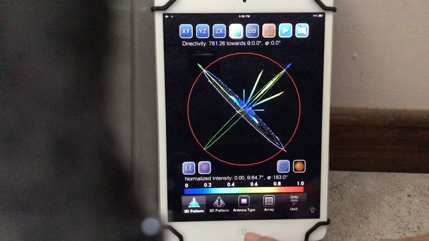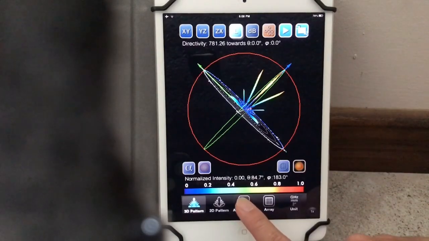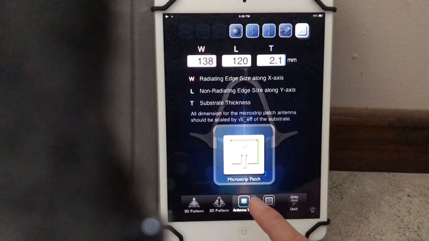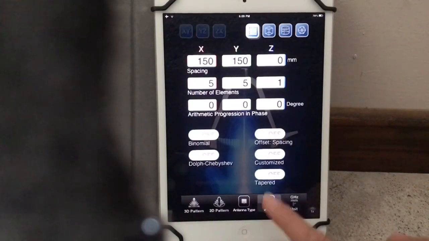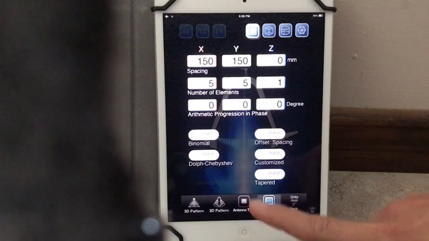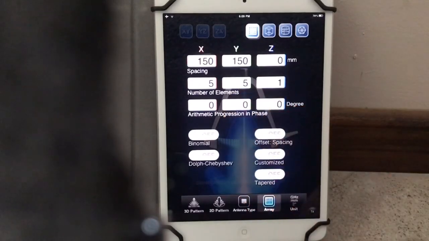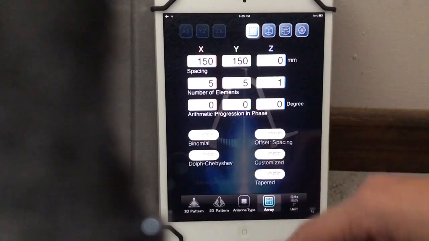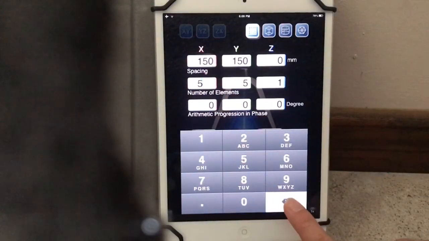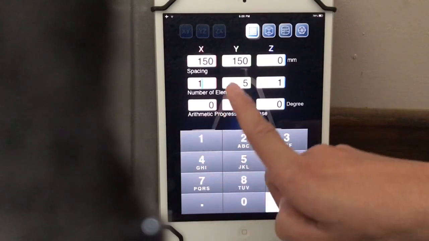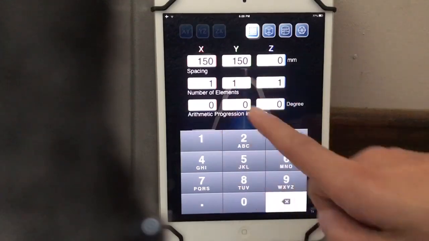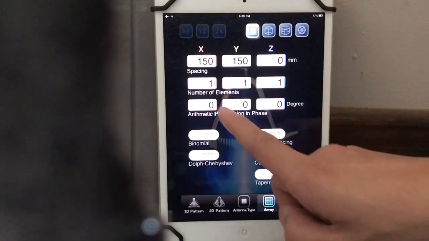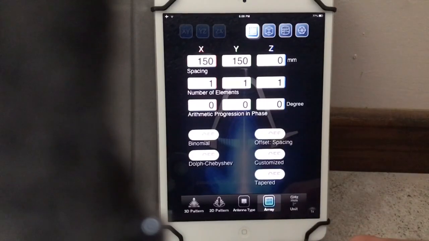So let me change the measurement. Let's go back to the antenna type. Oh, wait a minute, I'm not sure if the simulation just now is for a single antenna or for an array. Let's go to the array to have a look. Well, that simulation that we saw earlier was actually for a 5x5 array, so we have to change that to one single antenna. So I'll change it to 1 by 1 by 1.